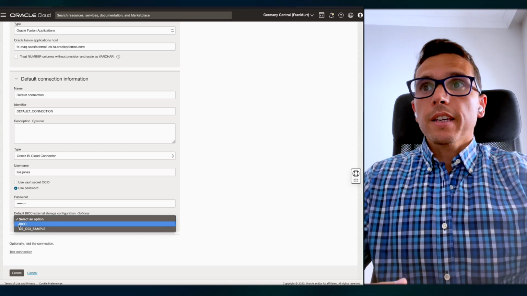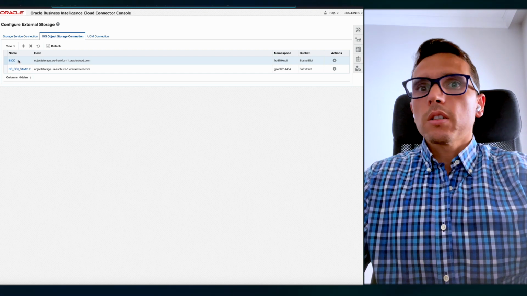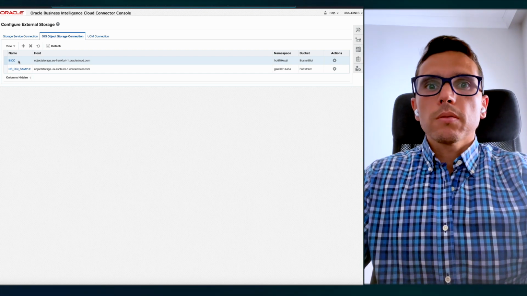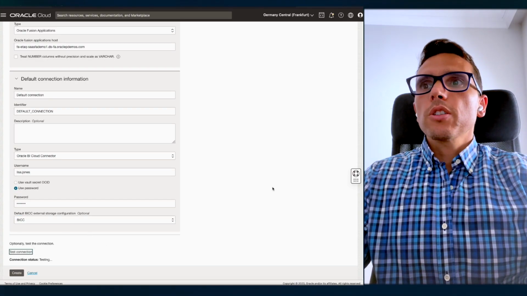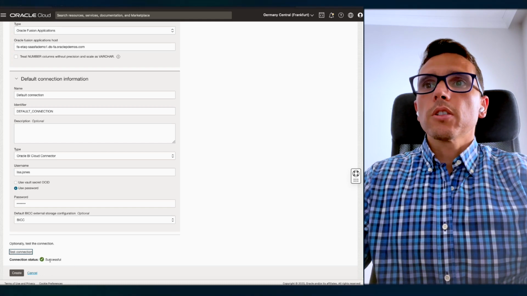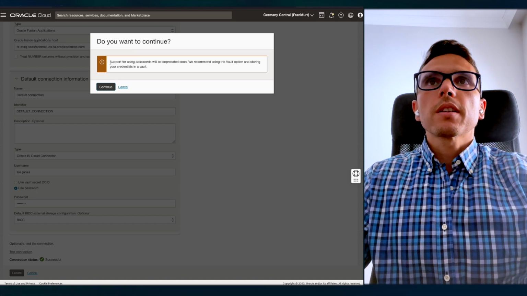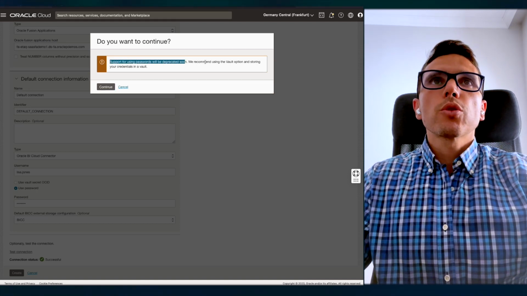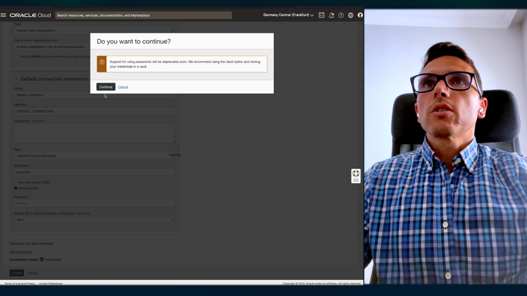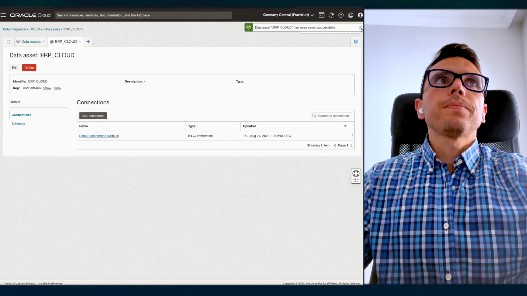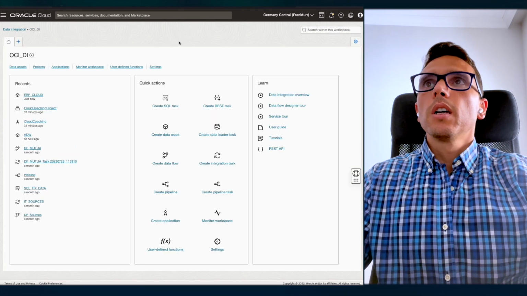So in this case, as I gave the name BICC, it's here BICC. But if you give, for example, OCI Data Integration or connect to BICC, it's going to show up here as connect to BICC. The last step is to test the connection, and I hope that it's working. So you see here it is successful. Now I'm going to create it, and it's what I was explaining, saying that support for using passwords will be deprecated soon. Recommend using the Vault option and storing your credential in Vault. Okay, so we click on continue, and I have here already the connection created. So let me just close these tabs.